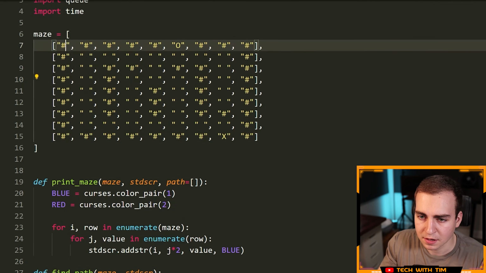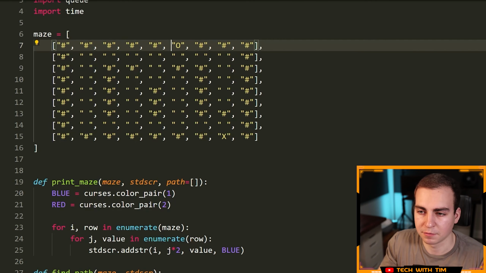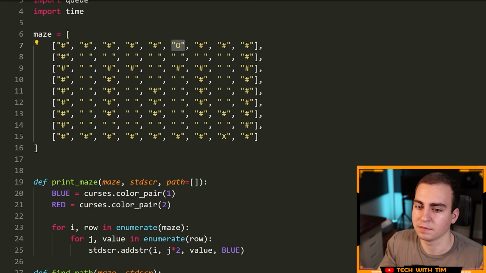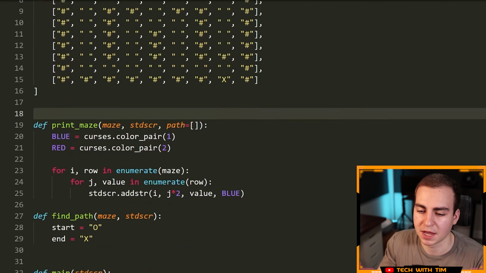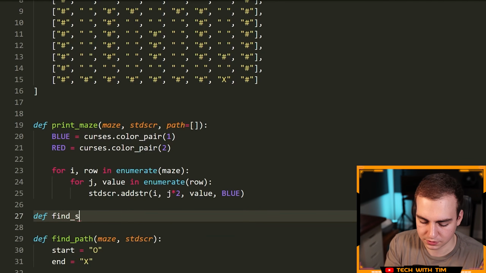So in this case, it'd be 0, 1, 2, 3, 4, 5. Okay, it's in row 0, so it would be 0, 5. That would be the position here of the start. But we want a function that will tell us that, so we don't have to manually do that. So for now, I'm going to say define find_start.